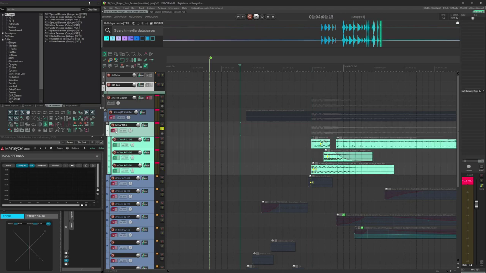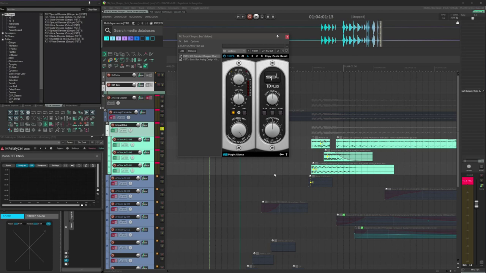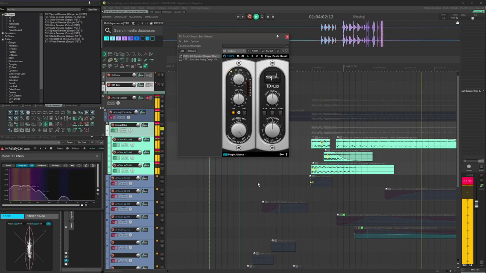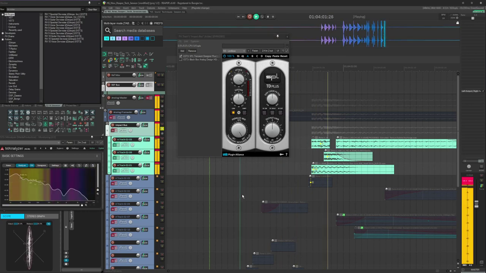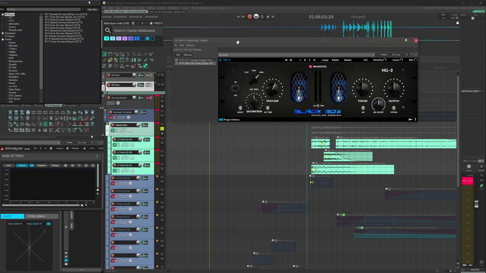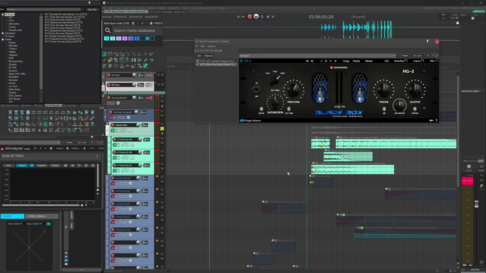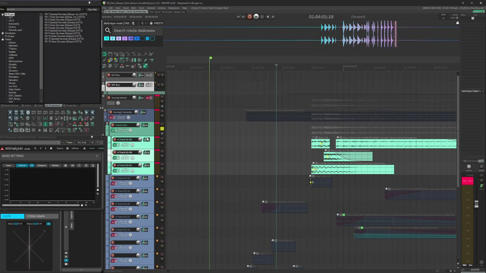Then for the bus processing on the impact, I did more transient design to punch it up even more. Without the bus processing, it's like this. Then with the transient, and then I clipped it after the transient. I do that a lot with Black Box. Shout outs to AJ. Nice, very crispy.